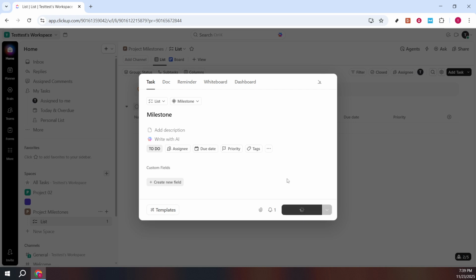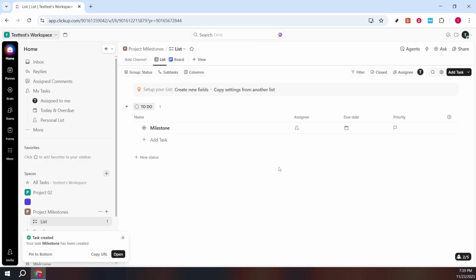As you continue building your plan, repeat this process for each major phase or deliverable you want to highlight. Keep names concise, owners explicit, and dates realistic, and your milestones will give you a reliable picture of progress at a glance.